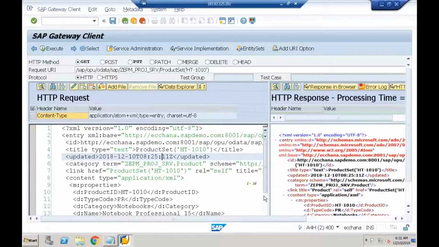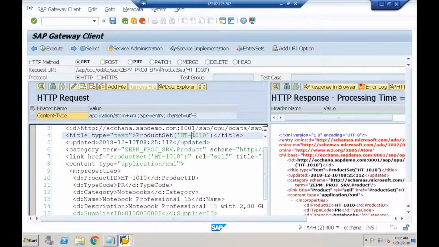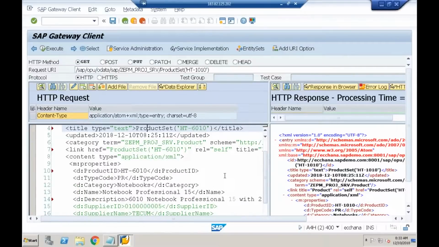Now I'll change the data. This is my existing record, 1010. I'll give 6010. I'm just changing the product ID, wherever the product ID is there. I'll change it to 6010. Here also I'll change it to 6010. And for my interest, I'll change the description also to 6010 notebook. I'm not bothered about the other fields. I'm just changing the value for the key property. What is the key property? 6010.